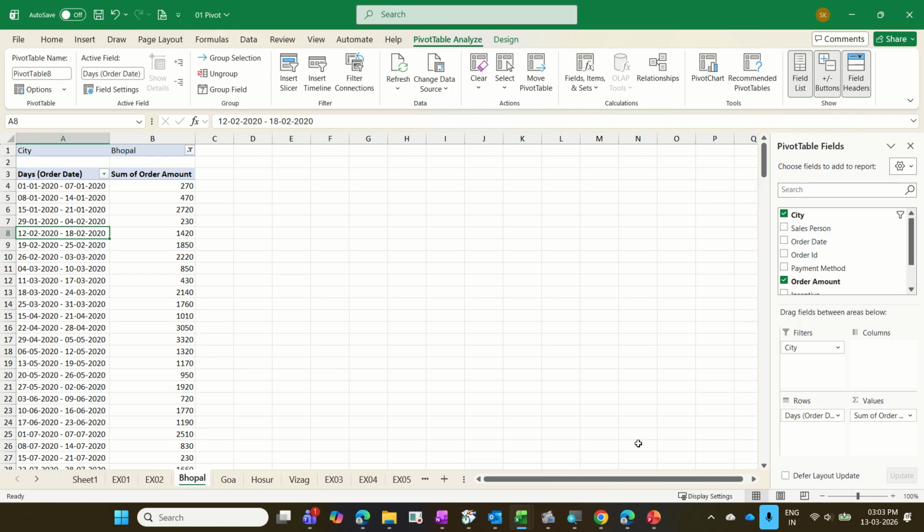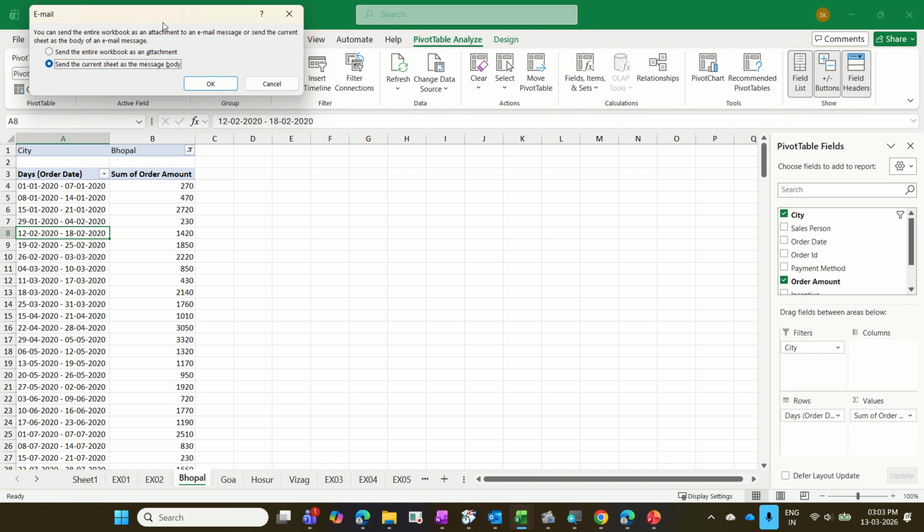Yes. Now you can notice Save, Undo, Redo. After Save, Undo, Redo, there is a new button appearing here. Correct? The new button, Send to Mail Recipient. Click on that. You will get two options.